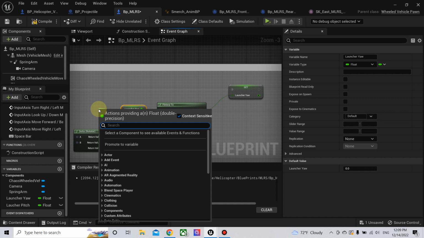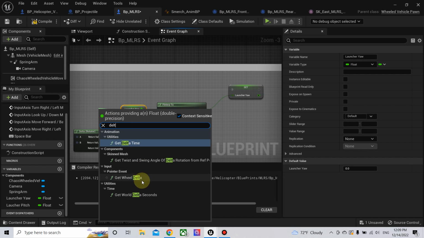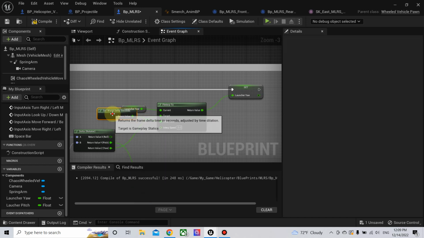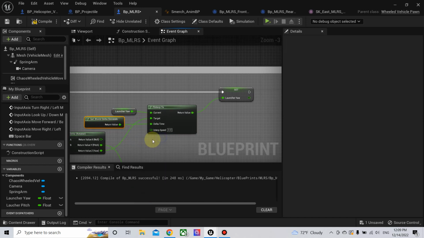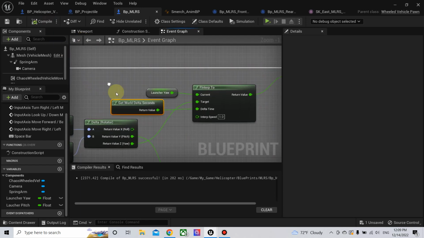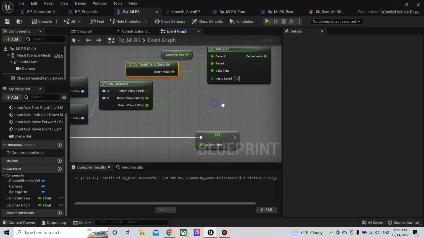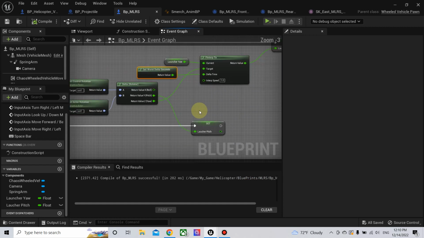Let's get the delta time or world delta seconds. The interp speed, if you make it 1, it will take 1 second to match the input, and if it's below 1 will be slower, more slower. Above 1 will be faster. I think 1 is good. Now this is the yaw.